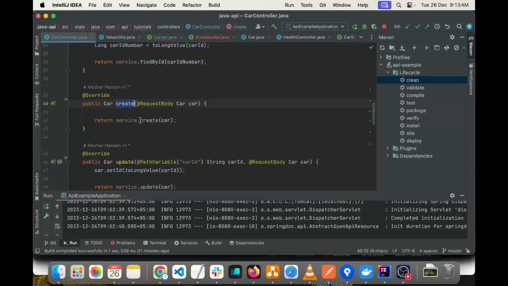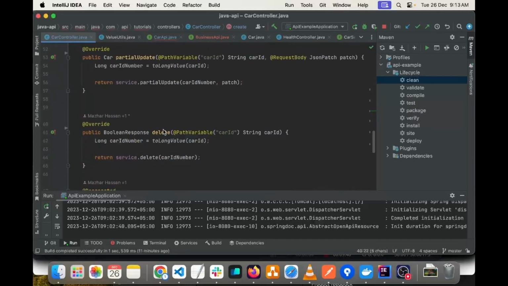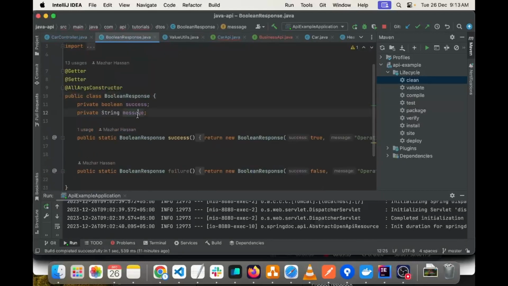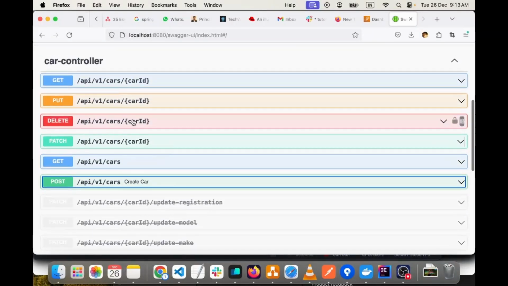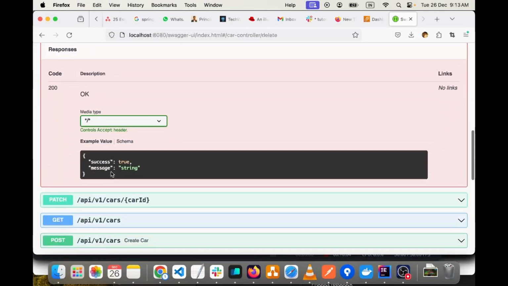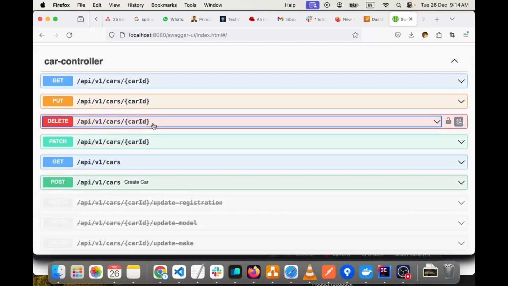Similarly for the creation, update, and partial update, as well as our delete. In case of delete, we are returning a Boolean response, whether it is successful or not, along with whatever the message is. We can see that in the documentation here as well. If we look at delete, it says that it will return us this message where success is true or false, and the message, whatever that message is. The message is generally that the resource is deleted or the car is deleted.